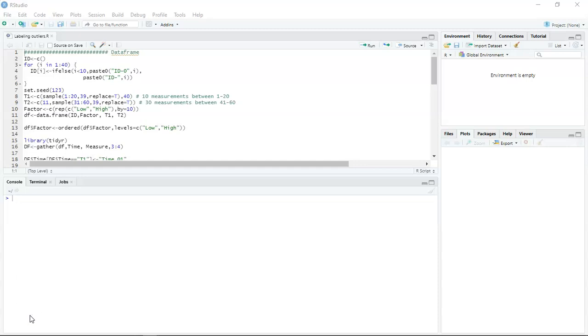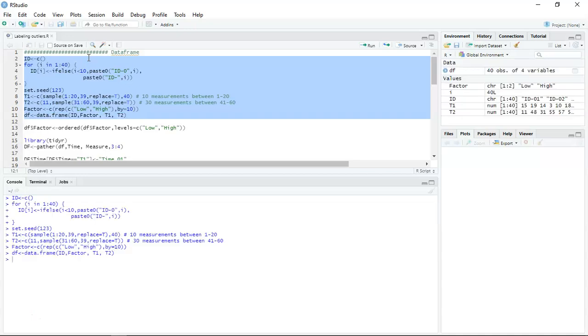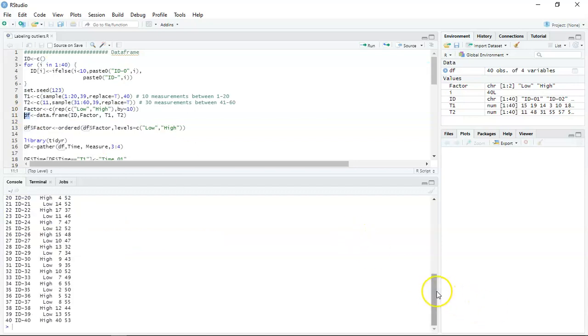So the first thing is I just need a bit of data. What I'm doing here is creating a bit of data randomly. There are going to be 40 participants, measured across 2 time points, and they're split into a low and a high grouping. That's basically the data I'm going to look at here. This is what we get back. I'll just view that so we can see it down here in the console.